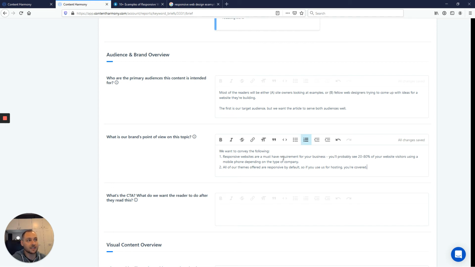One, responsive websites are a must-have requirement for your business. You probably see 20 to 80% of your website visitors using a mobile phone, depending on what type of business or website you're running. Two, all of our themes offered, as the hypothetical hosting company, are responsive by default. So if you use us for hosting and you use one of our freely included themes, you're covered. That's the type of benefit that starts pulling in some of the brand messaging to an otherwise top of funnel content piece. Now, what's the call to action?